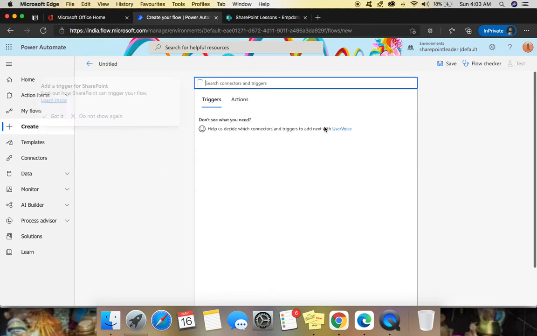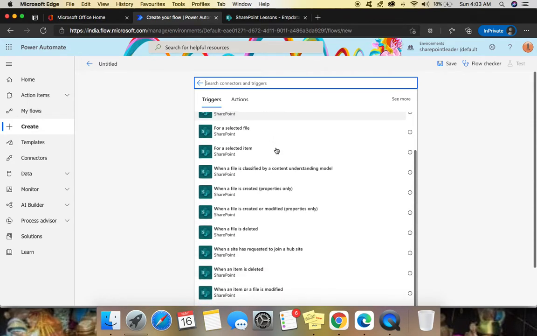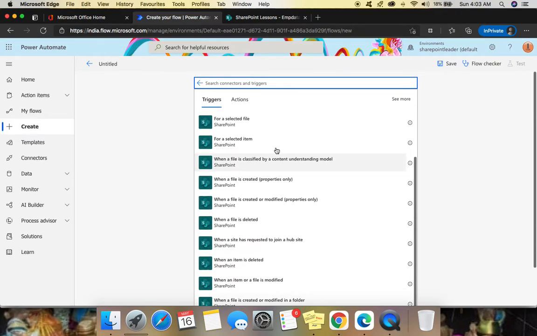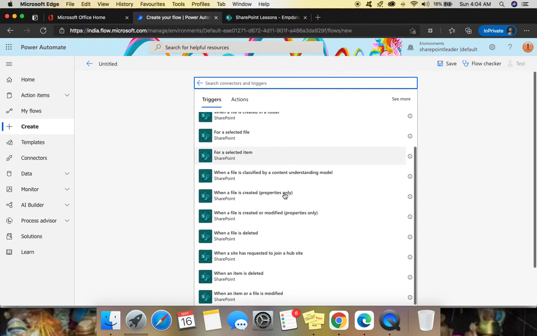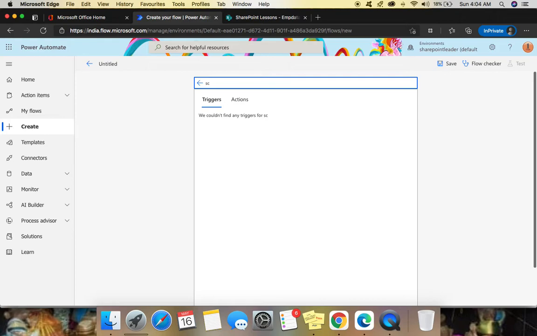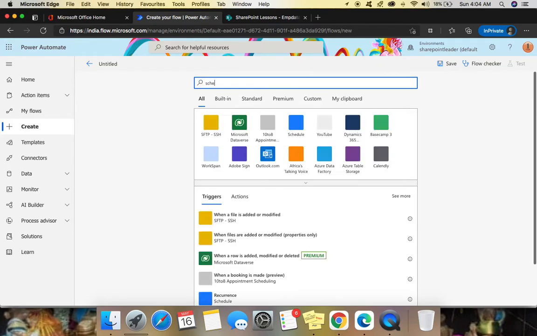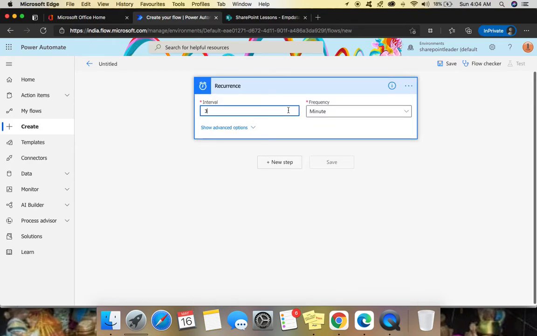Go to the SharePoint trigger here and check whether any trigger is available to get all the items first. Here I can see when an item is created, when a file is deleted, like that. But I don't want this, so let's use a schedule first. Write a scheduler here so that we can trigger it. The scheduler will send the emails generally every month.